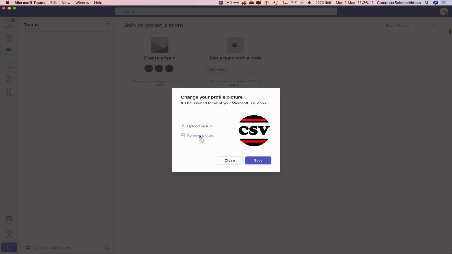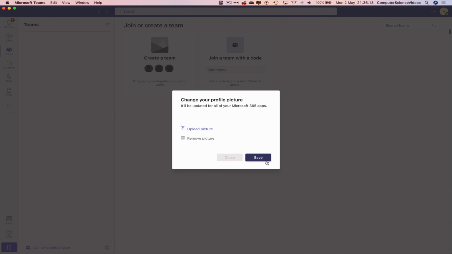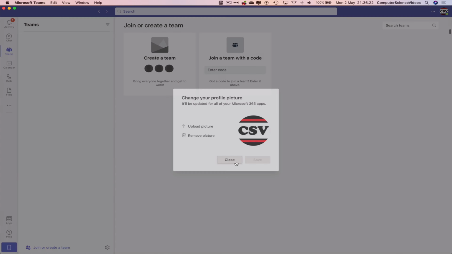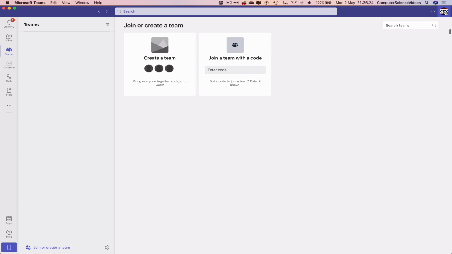Yes, we can remove the photo if we require to. We can close, this will cancel, or we can save to move on to the next stage. And there we go. So let's close. And now we have my logo for Computer Science Videos added to the admin account.